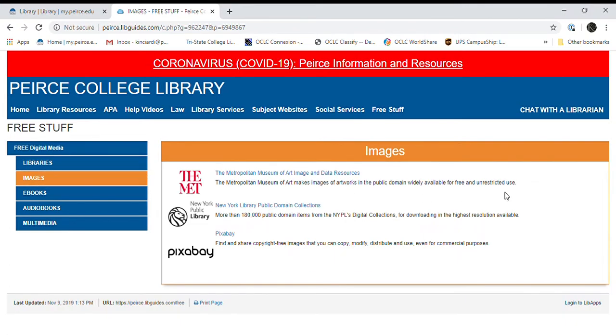Finally, notice that on every page there is a link at the top to chat with a librarian. Whenever you need a librarian's help, just start chatting with us. If the library is closed, this will be offline. However, you can still get in touch with us by emailing or calling and leaving a message.